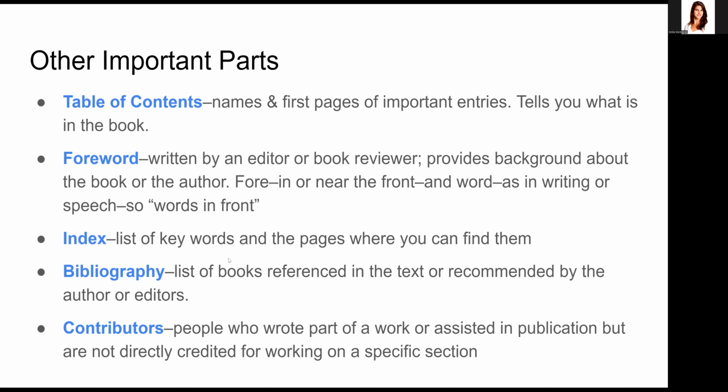The index is a list of keywords and the pages where you can find them. The bibliography is the list of books referenced in the text or recommended by the author or editors. These can be ones that are valuable resources for you, especially if you're studying a particular field.